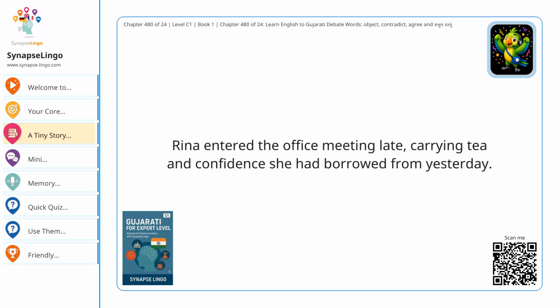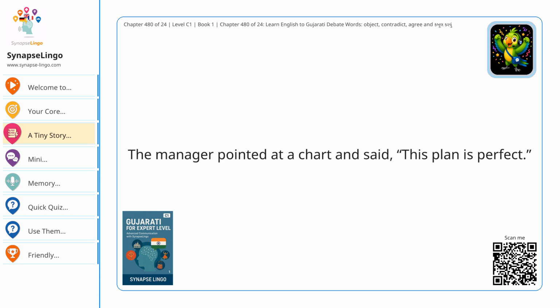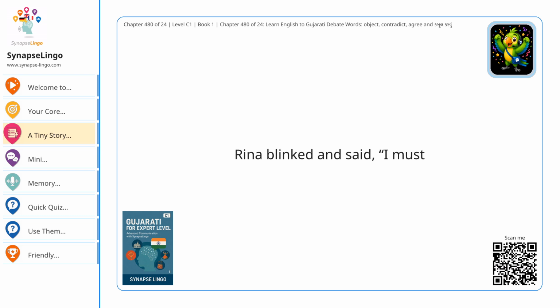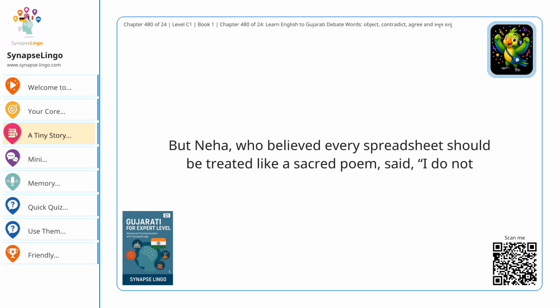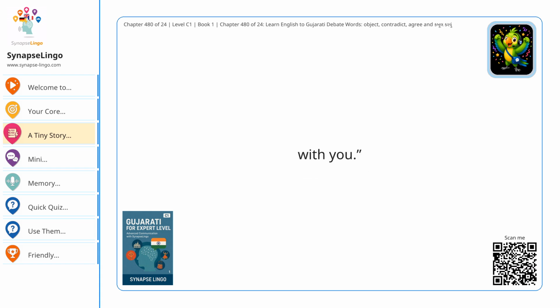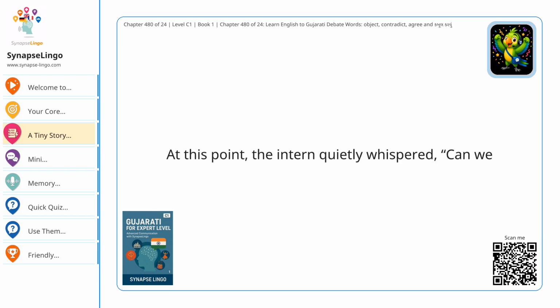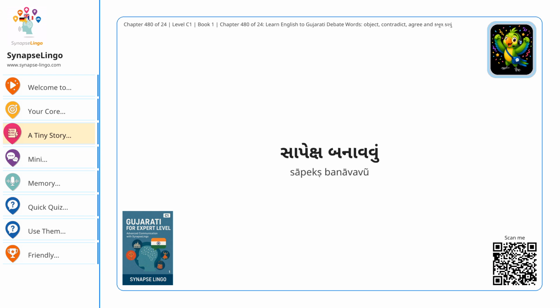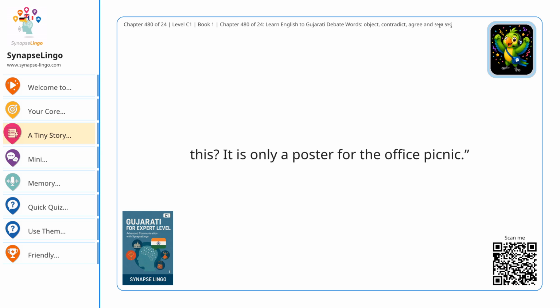Reena entered the office meeting late, carrying tea and confidence she had borrowed from yesterday. The manager pointed at a chart and said, "This plan is perfect." Reena blinked and said, "I must." આપત્તિ ઉઠાવવી. The room froze like a bad internet connection. Then Amit added, "Yes, the numbers." વિરોધ કરવો. The report. But Neha, who believed every spreadsheet should be treated like a sacred poem, said, "I do not." સહમત થવું. With you. At this point, the intern quietly whispered, "Can we?" સાપેક્ષ બનાવવું. This? It is only a poster for the office picnic.